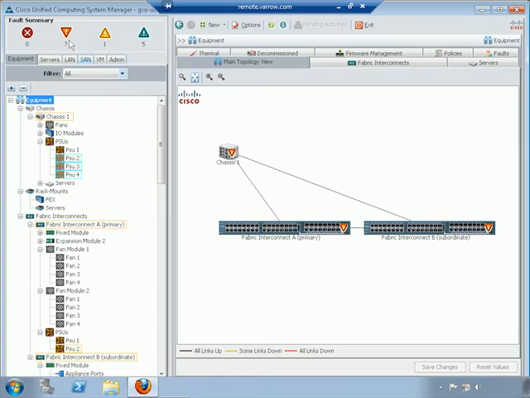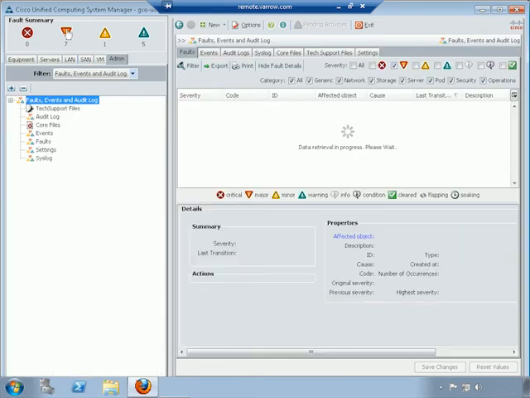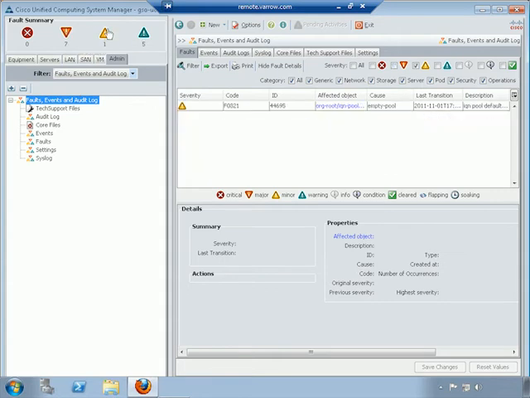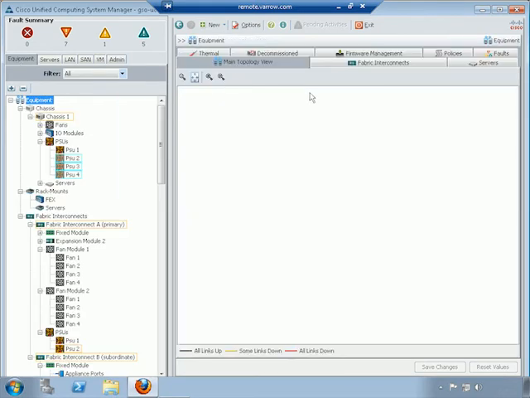How would I know that? Well, I could click this. It's going to take me over here. And all these are going to be power, power, power, and PSU insufficient. So you can always quickly hit these and see what my minor faults and major faults and things like that are. Let's go back to equipment.